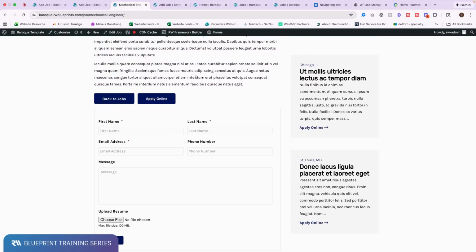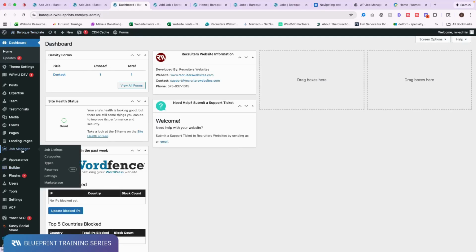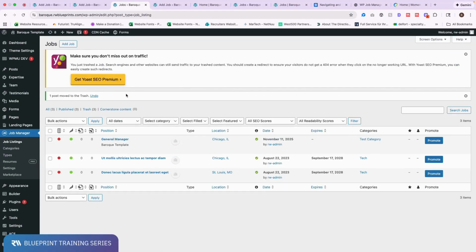Once your jobs have been filled or they're no longer available, we'll want to make sure to remove those jobs from the back end. And how to do that is, I'm going to run back to the back end of the website. And then I will run back down here to Job Manager. Let's say our mechanical engineer job has been filled or is no longer available. I will just hover over this job and click Delete. That job is no longer on our job board and is not available on the front end of the website.